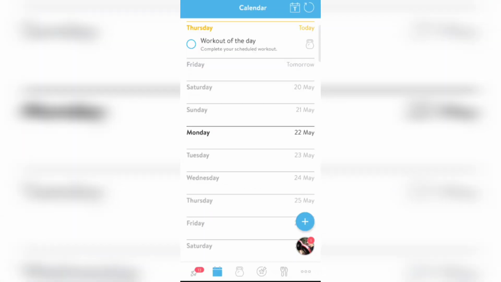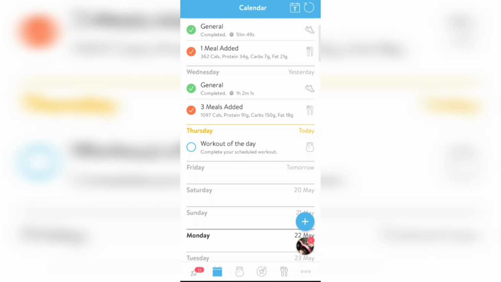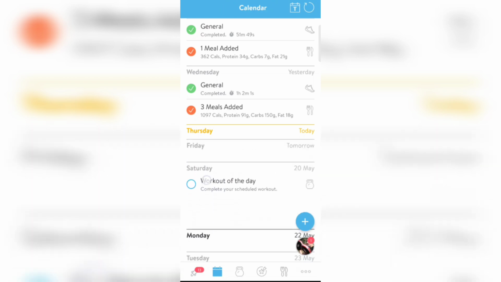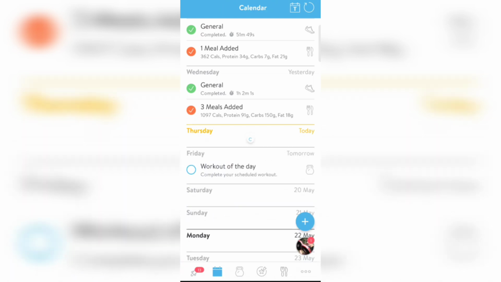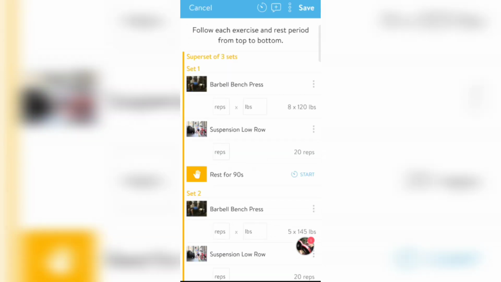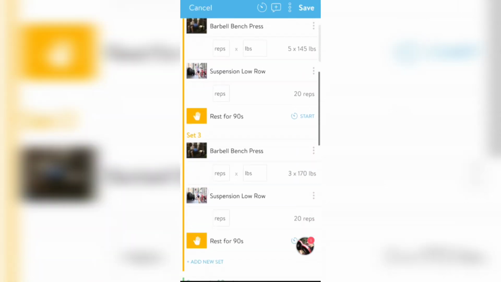So now we built a workout for the day, for today, for Thursday. Let's say that I get too busy to be able to do the workout, so I need to move it to tomorrow on Friday. So what I can do is click and hold and move it to any day that I want to. Okay, and you can click in here, and then you can do your mark as complete or start now, start your workout, go in here and set up your stats.